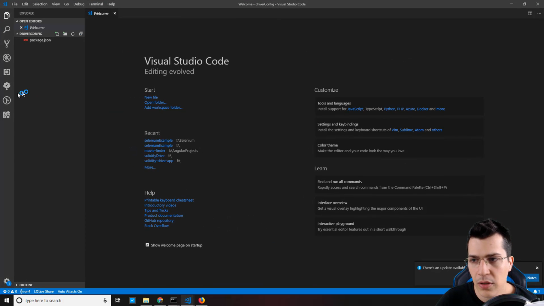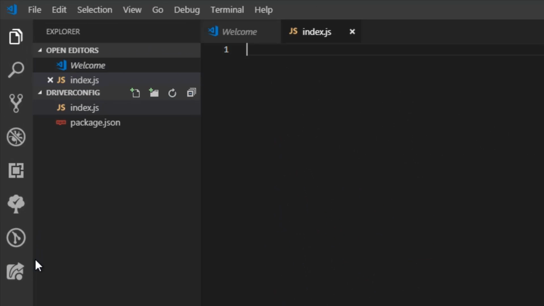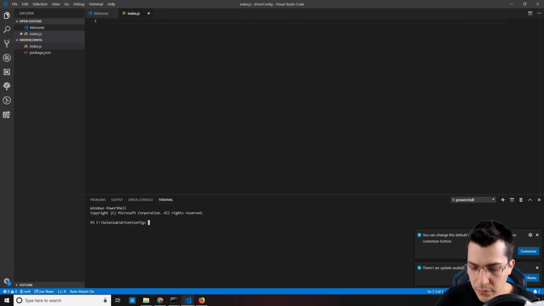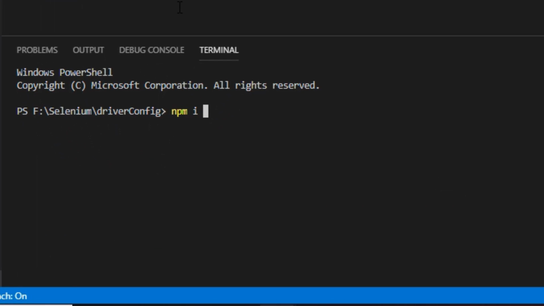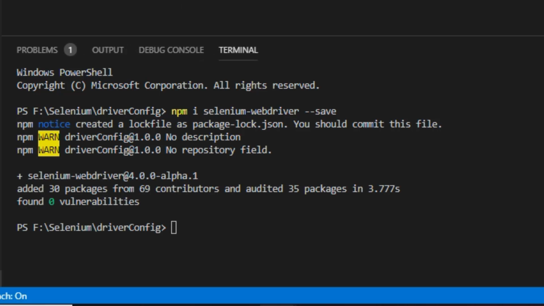Okay, so now let's create our index.js file, and let's open a terminal here and install our Selenium WebDriver again. You can use the shorter version of install by typing npm i, just i, and type npm i selenium-webdriver --save. Now this will save our dependency in our package.json file.